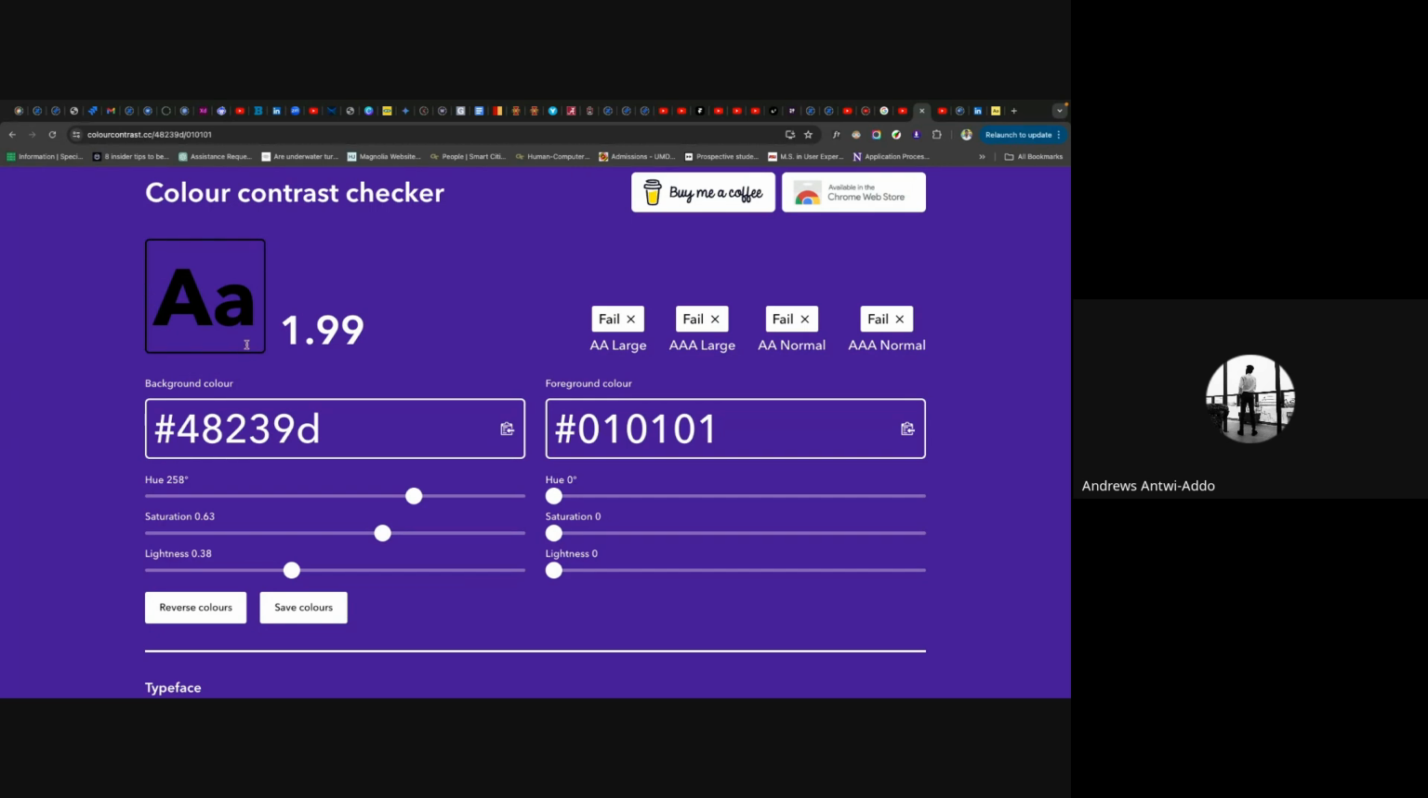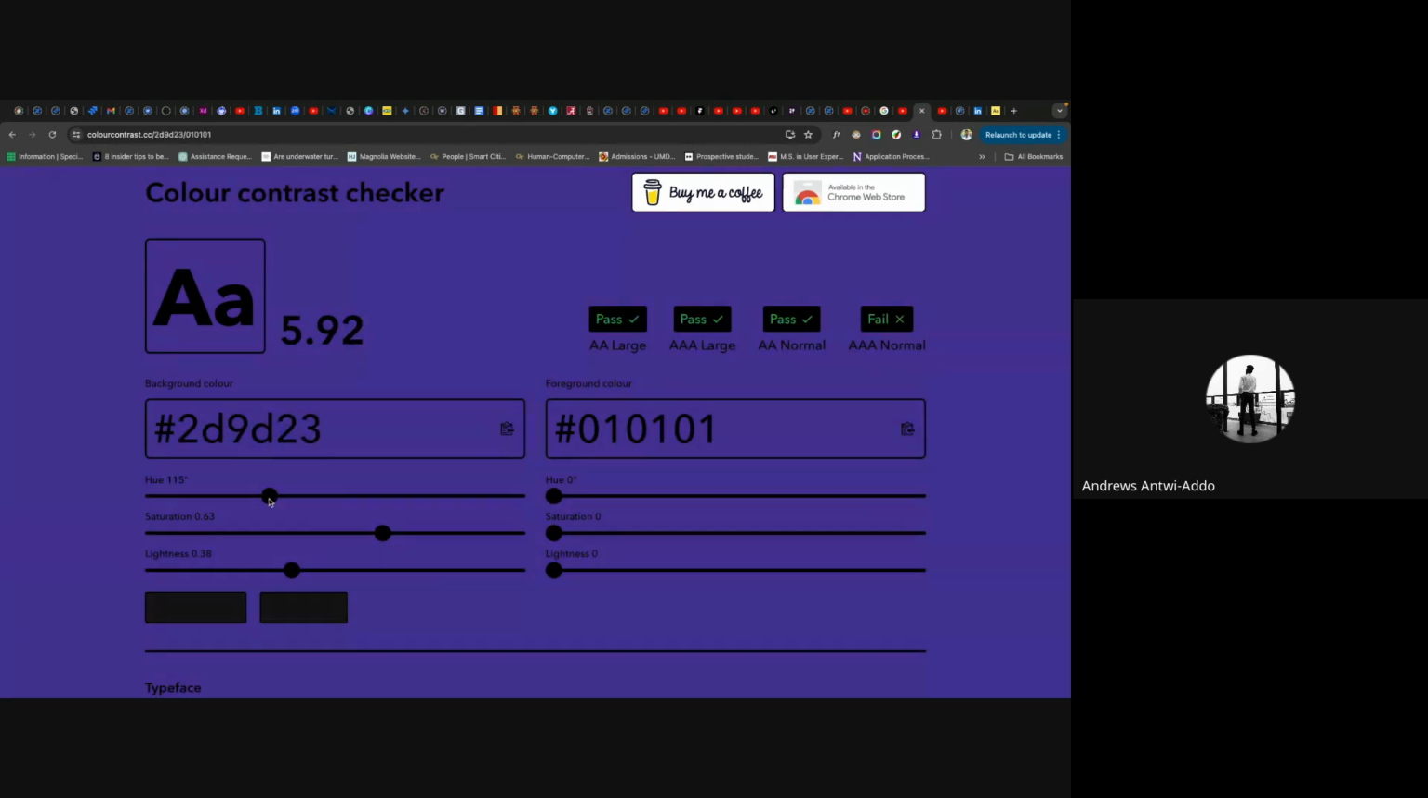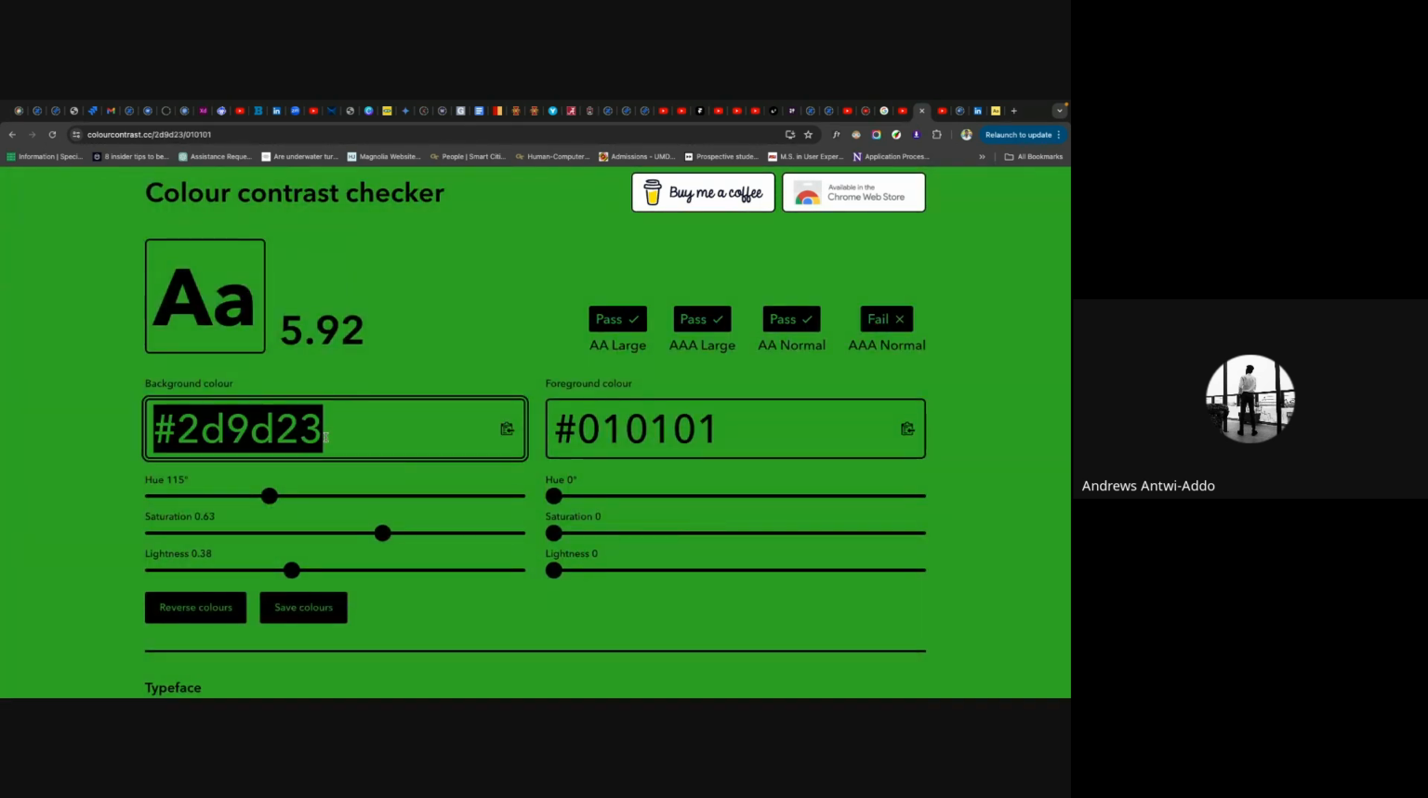So over here, you can see that using a white text on this background actually fails all the text, right? So you can actually test. So with a color that I just copied, you can see that using a black text on this background actually passes.